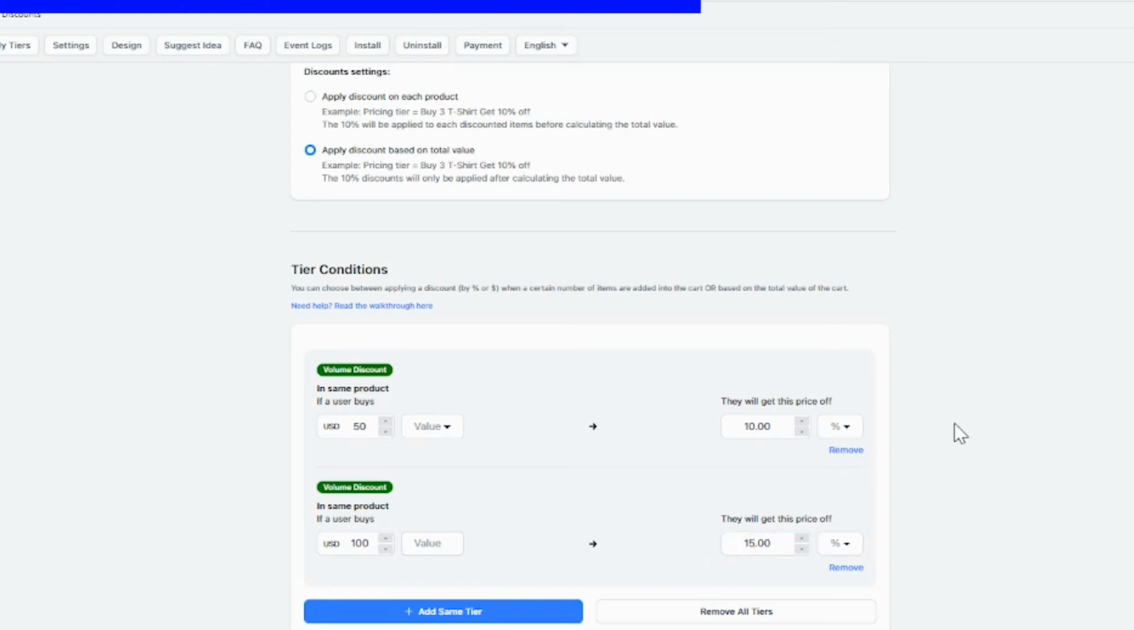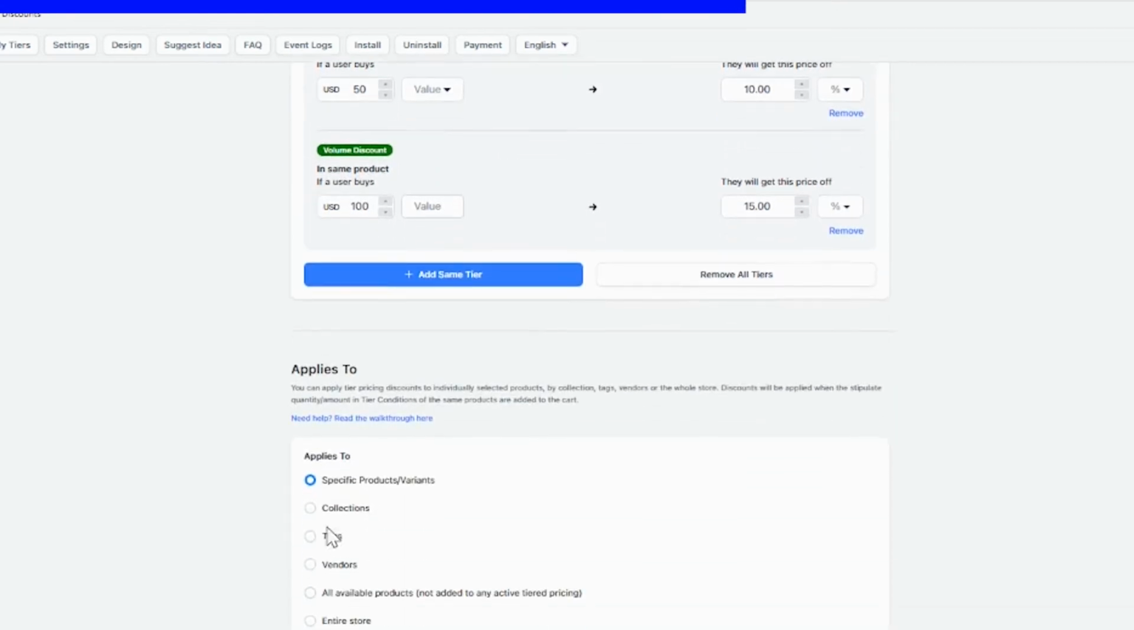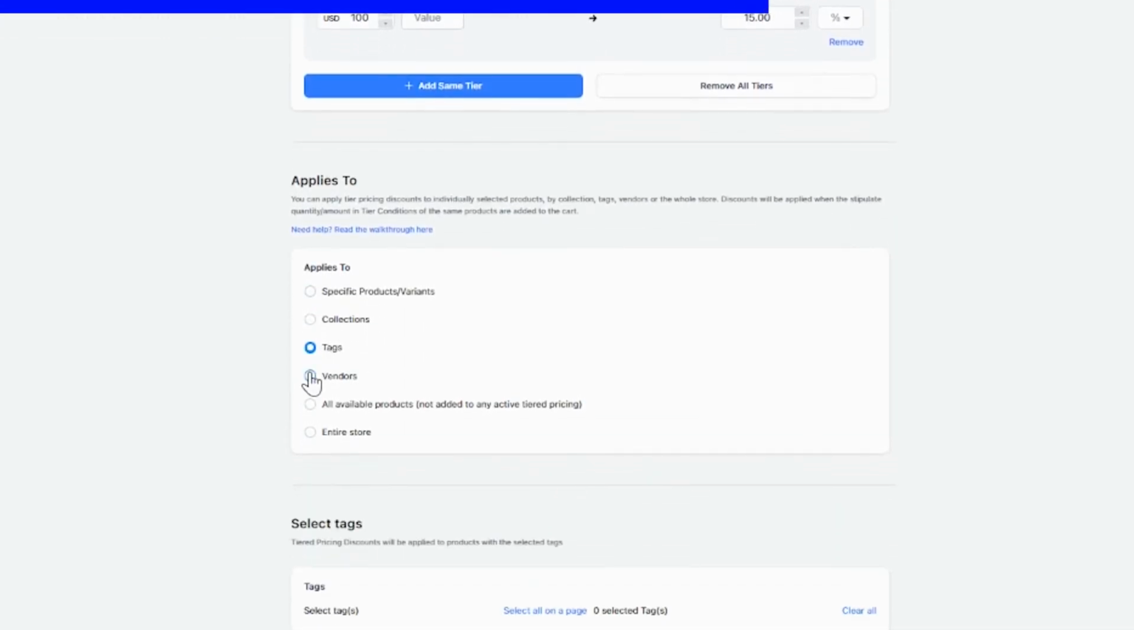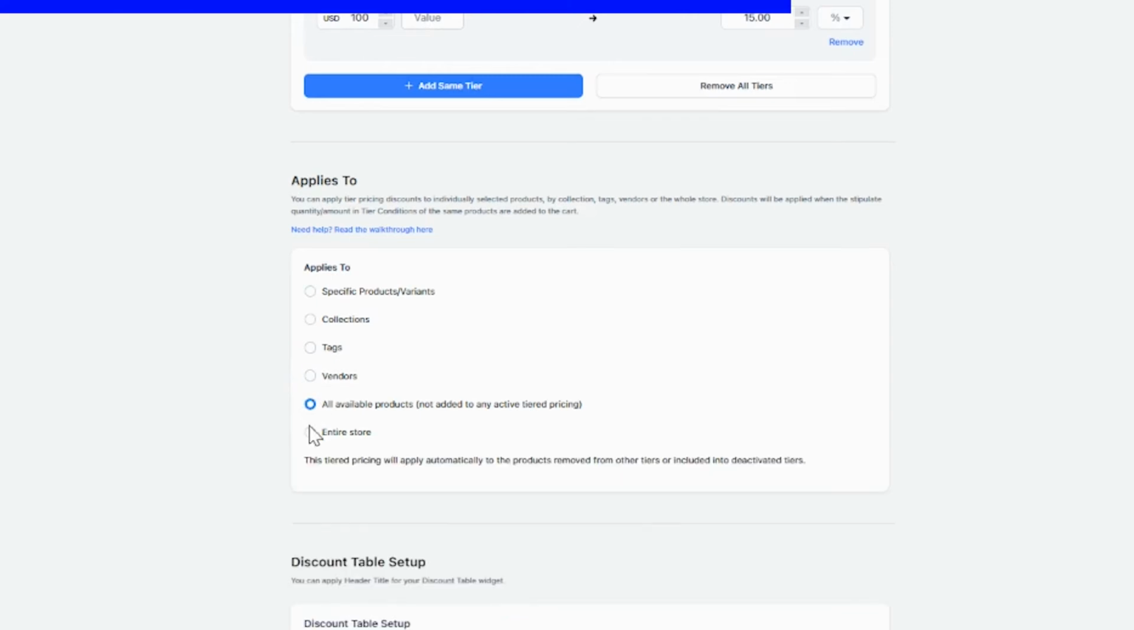Once you've defined a discount formula that works best for your business, it's time to select the products you'd like the volume discounts to be offered. You can offer volume discounts on any product, variant, collection, tag, vendor, or even the entire store.